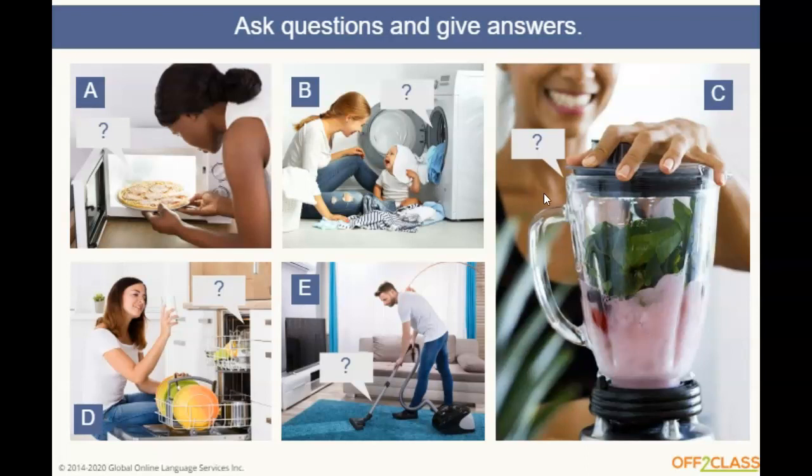How often do you microwave your food because you need it fast? How often do you do the laundry? How often do you make a delicious shake, a healthy smoothie? How often do you wash the dishes in the dishwasher or with your hands? How often do you wash your dishes?